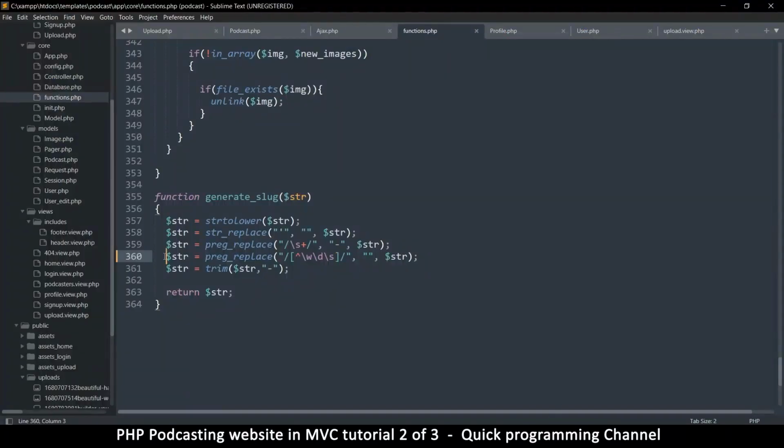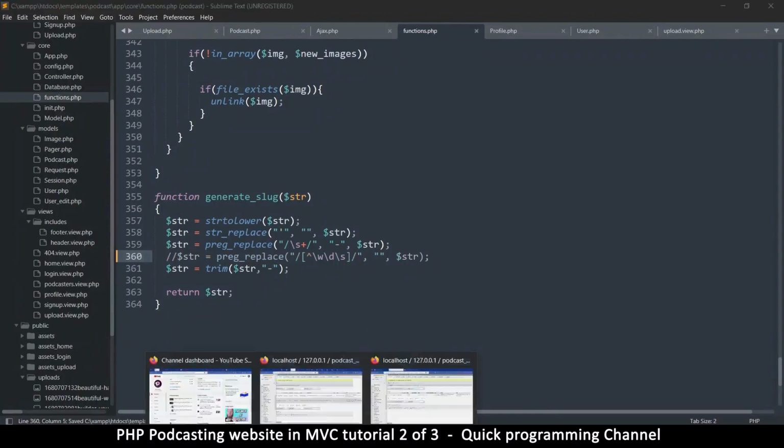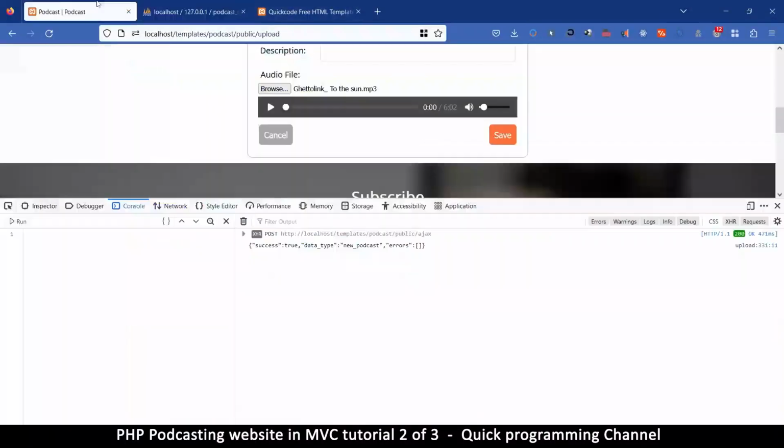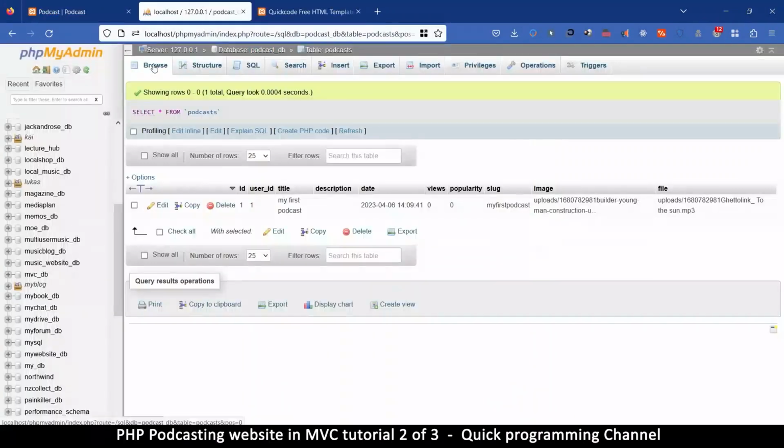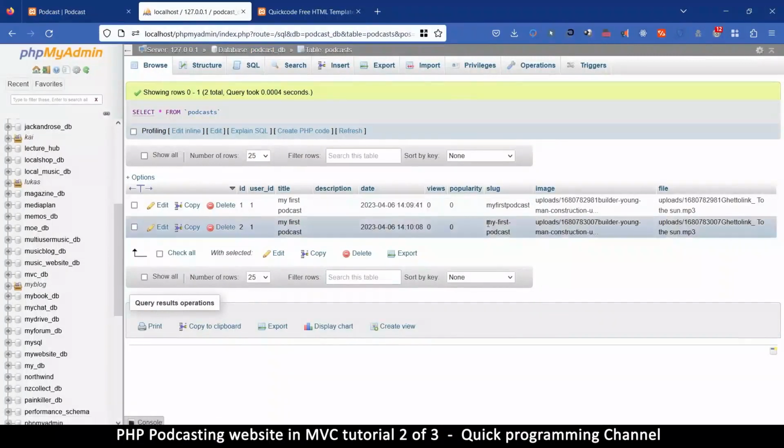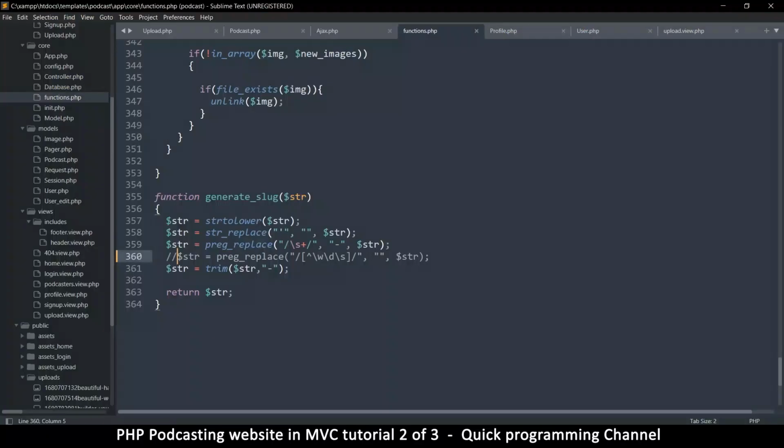Okay, I'm gonna keep, let me mute this. Let me do it again so that I see when it becomes great. Let's go back. Aha, my first podcast. So this is the part that was not doing its job. Why? Anyway, I need to brush up on my regular expressions.